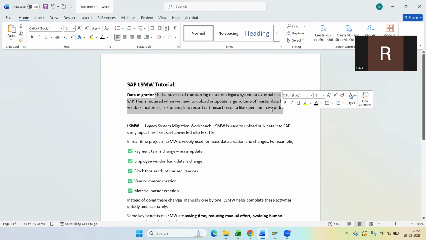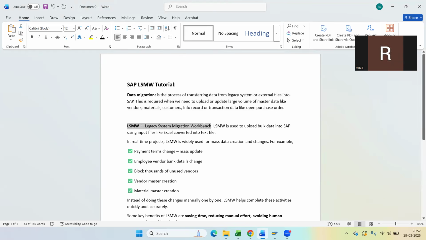So, as [we upload data] into the SAP system, there are thousands of vendors and materials. If we do it manually, it will take too much time, and there is a chance of errors. So, to handle this efficiently and effectively, SAP provides a tool called the LSMW, that is, Legacy System Migration Workbench.